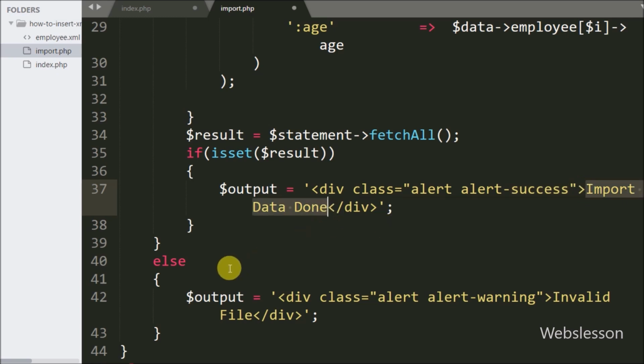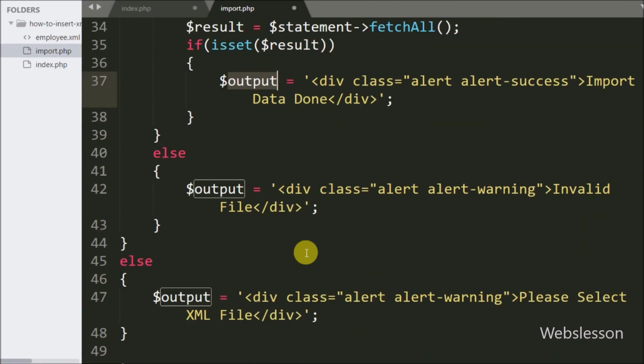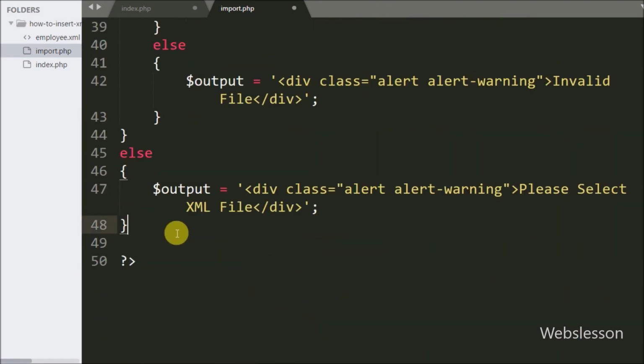This way we have stored the success message in the $output variable. Now we want to send this $output variable value to the Ajax request, so we write an echo statement with the $output variable. This code will print the value of the $output variable to the web page. So here our code is ready, so we have saved this code and checked the output in the browser.